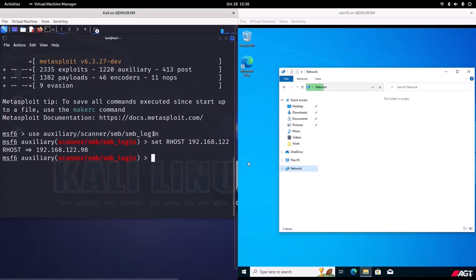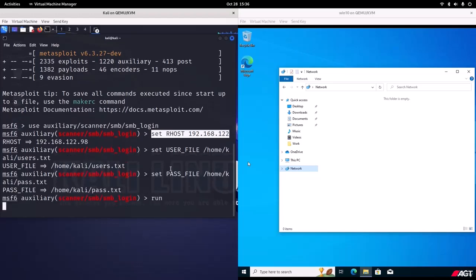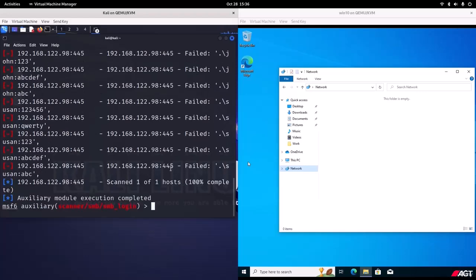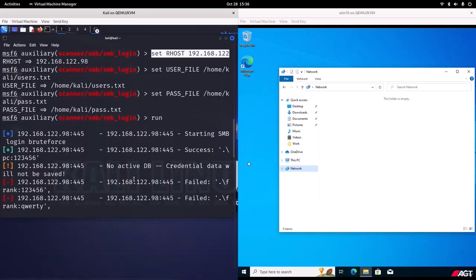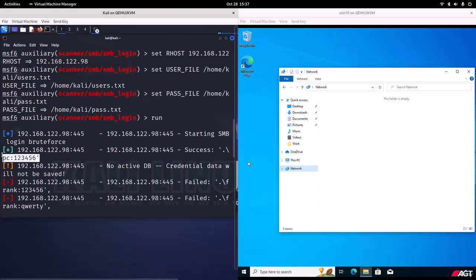Okay, so we loaded this target, the network drive. We set the computer address. We set the username file. Set the password file. And then just type run. And then it will do the attack. If we scroll up here, you'll see we had one success. So we are able to find a network share. Username password here, PC123456. So now we have the username and password for that Windows computer.